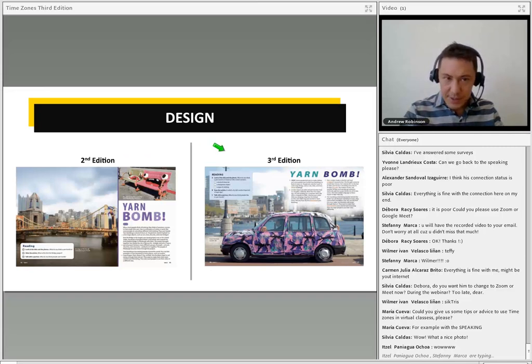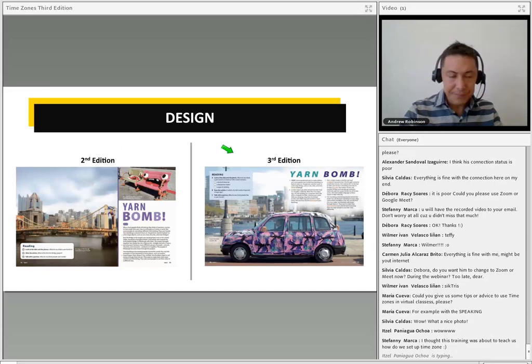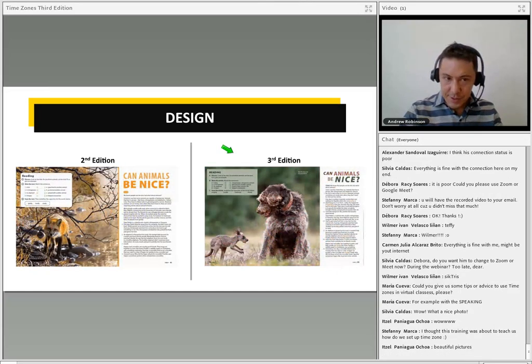So you might see a small evolution that way in the third edition. But again, these are small changes. You can see the second and third edition of this reading passage, same topic, slightly different design. I prefer the new design. I didn't quite like how this was blocking the image again.